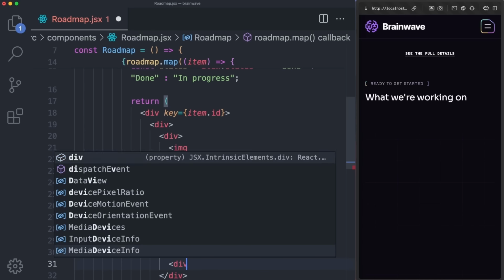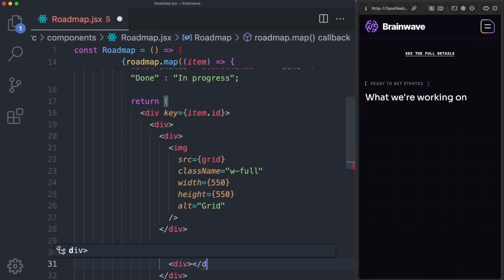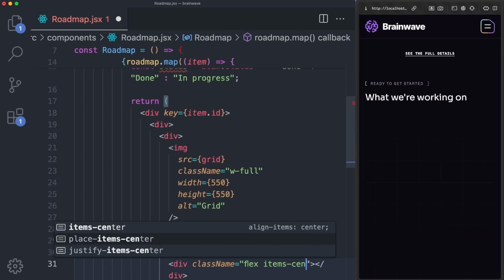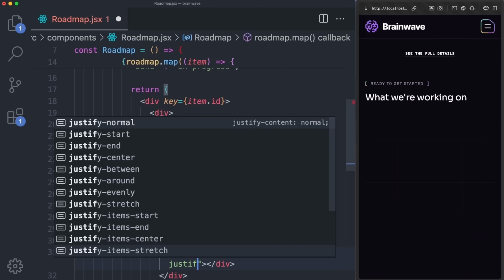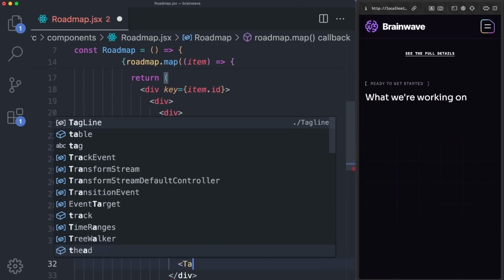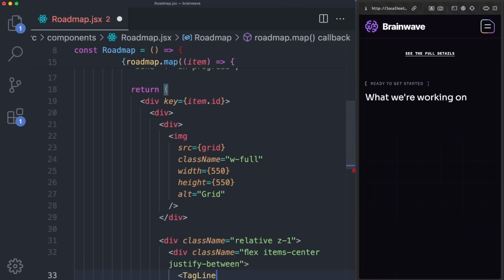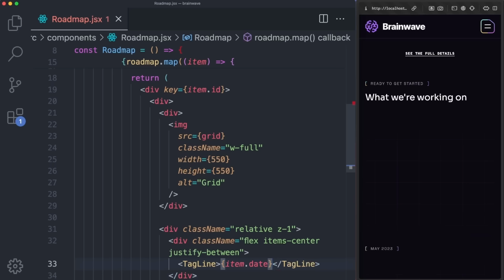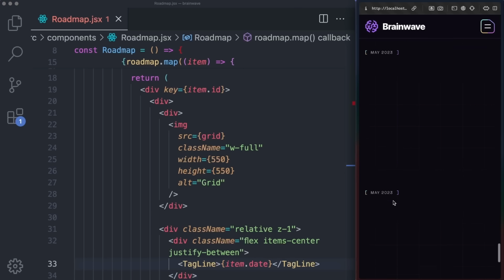Within that div, we'll create another div that will have a class name equal to flex, items-center, and justify-between. And within it, we'll render the tag line coming from tag line, which will render the item.date. There we go. Now you can see 4 different dates appear right here.